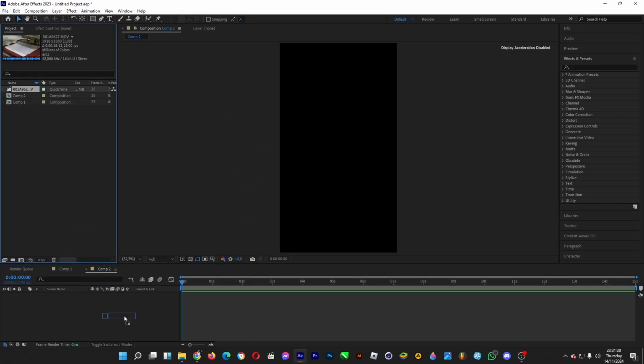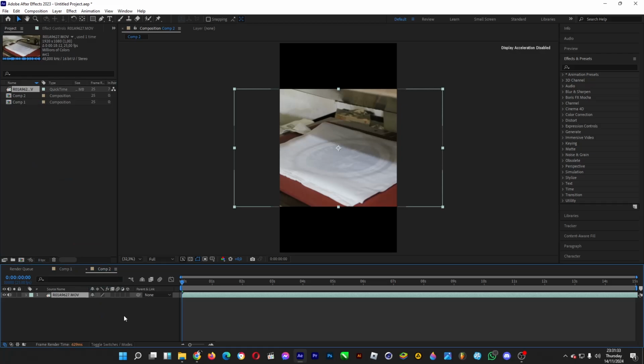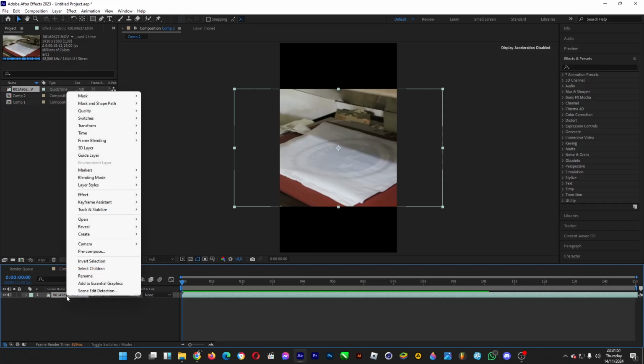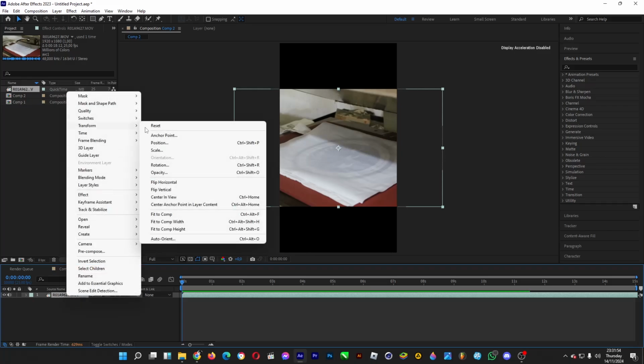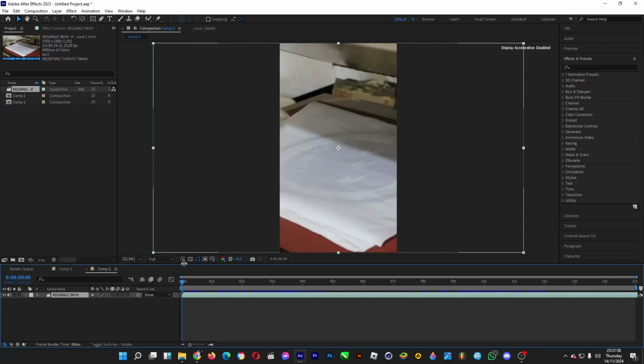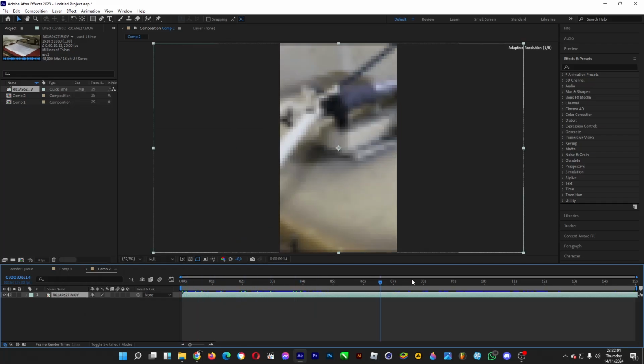Drag the video into the composition. See? There are still some black areas, which is called the letterbox. To scale this video so that it fits the screen, right click on the video layer, head over to Transform, and then click on Fit to Comp Height. This will make the video fit your phone screen.